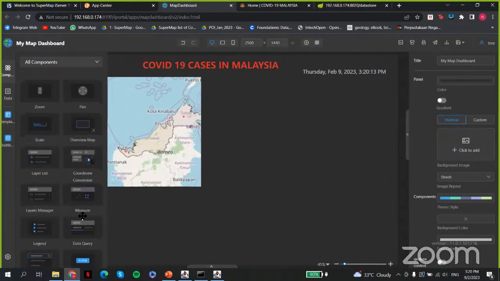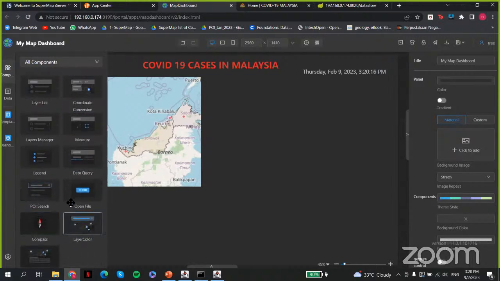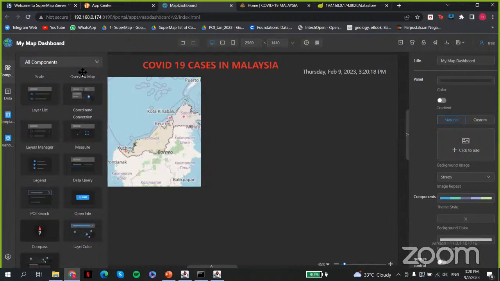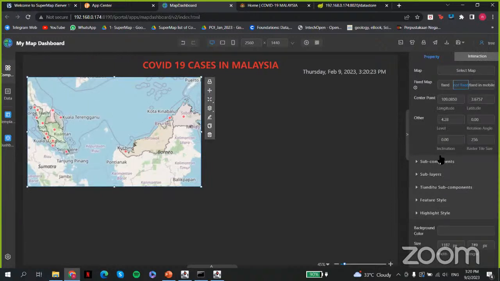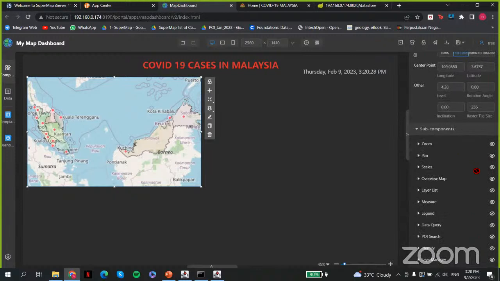If you want to add a scale or a compass here, just drag it. It will be no problem. If you want to add components to the map, like a scale, they will come out here. Just tick this display or eye icon, make sure. You can change the position, the font color, the background color, where you want to put it.